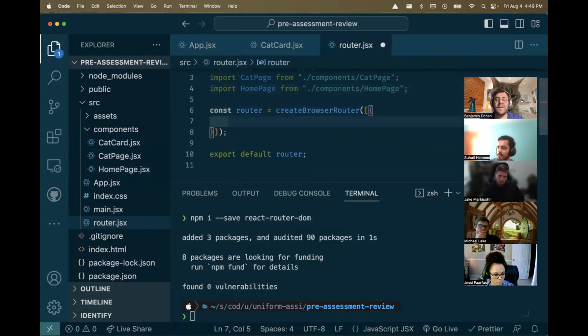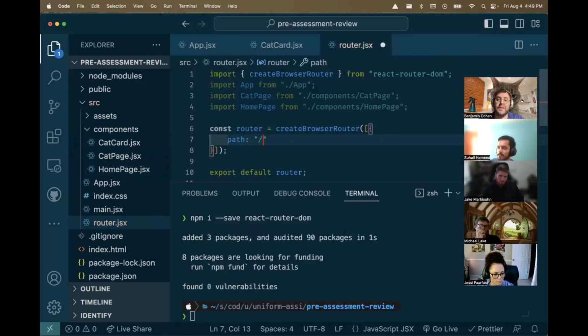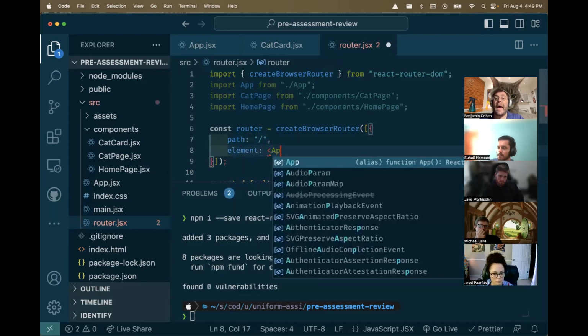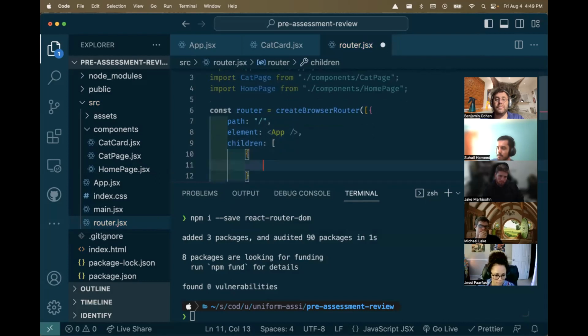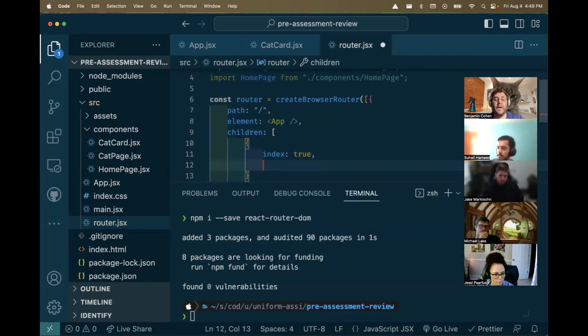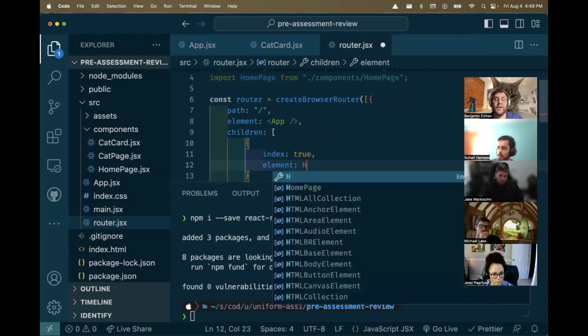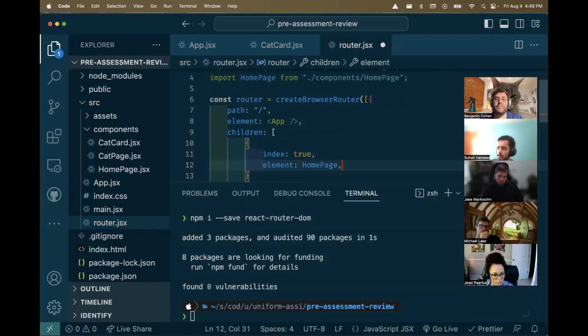And like I said, most of this has been done for you, but I'm going to say we have a path. That path is /, it's associated with an element. That element is going to be app, actually. That's going to be our root. There's going to be children. It's another array. The first thing will be index true. And the element associated with that is going to be home page.